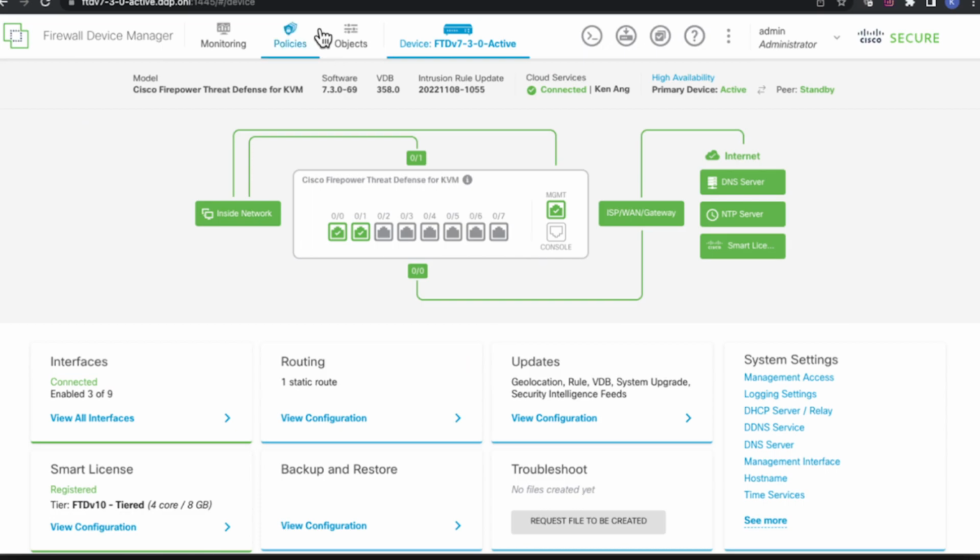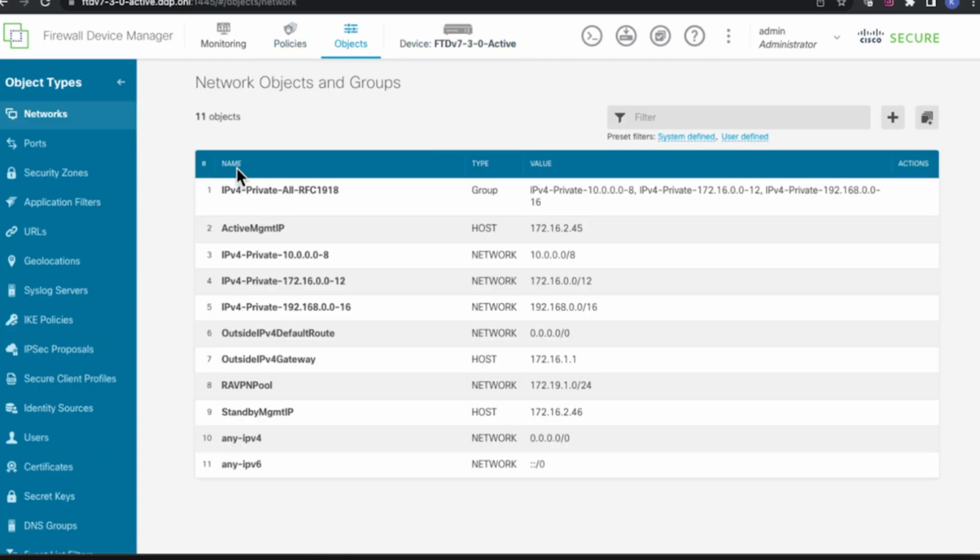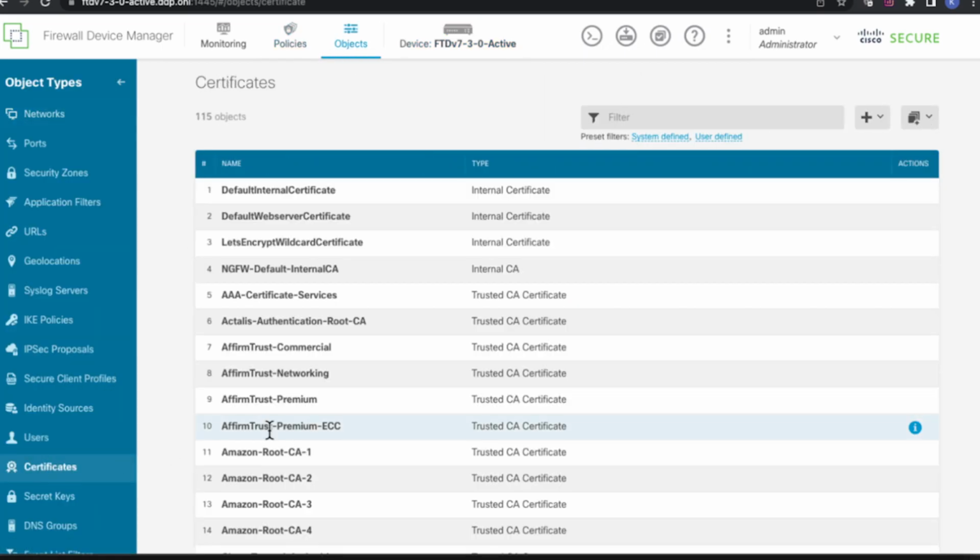Next, what I'm going to do is go to Objects for the certificates. Right, so you can see I have a Let's Encrypt wildcard certificate that I have created. Now, if you are doing this new, just go into the Add button over here, under Certificate.